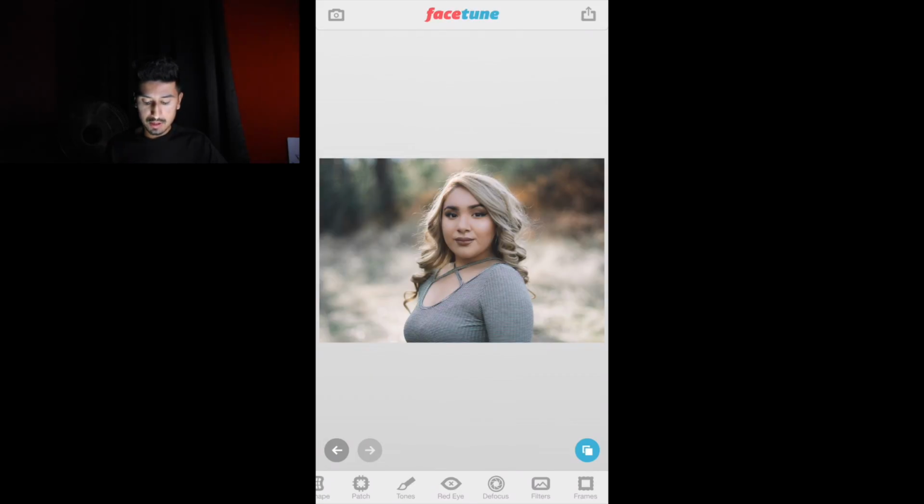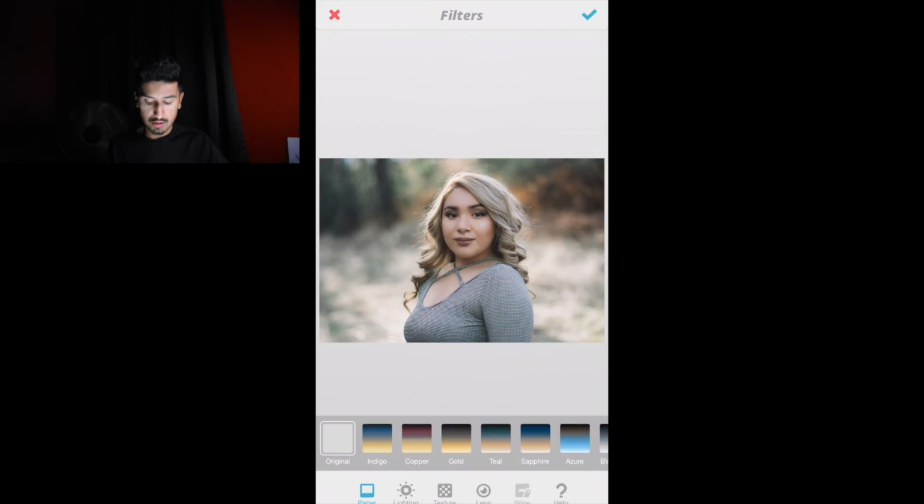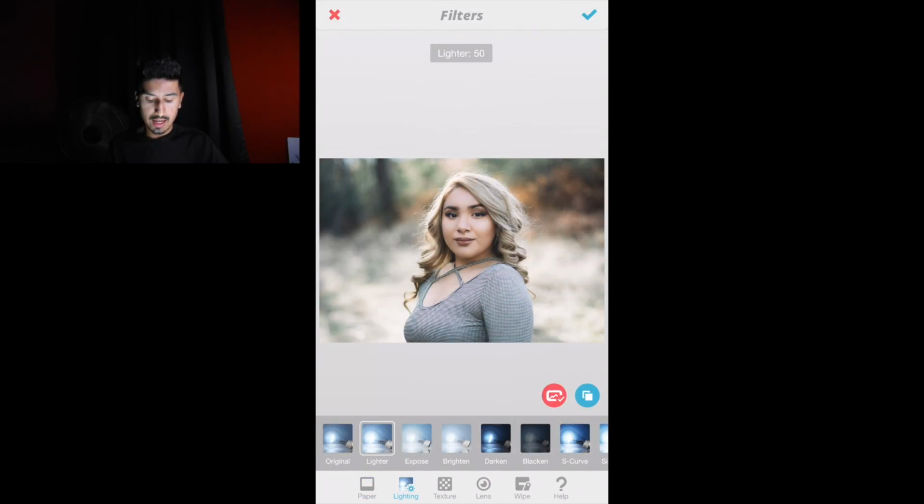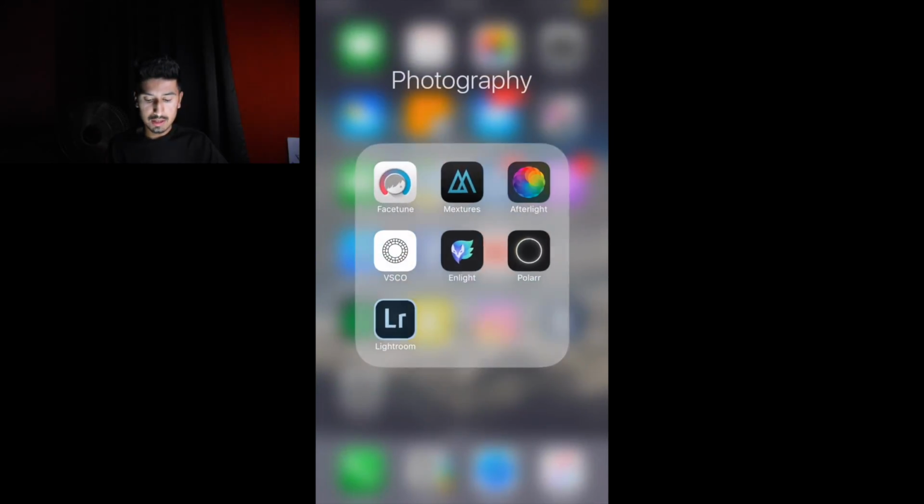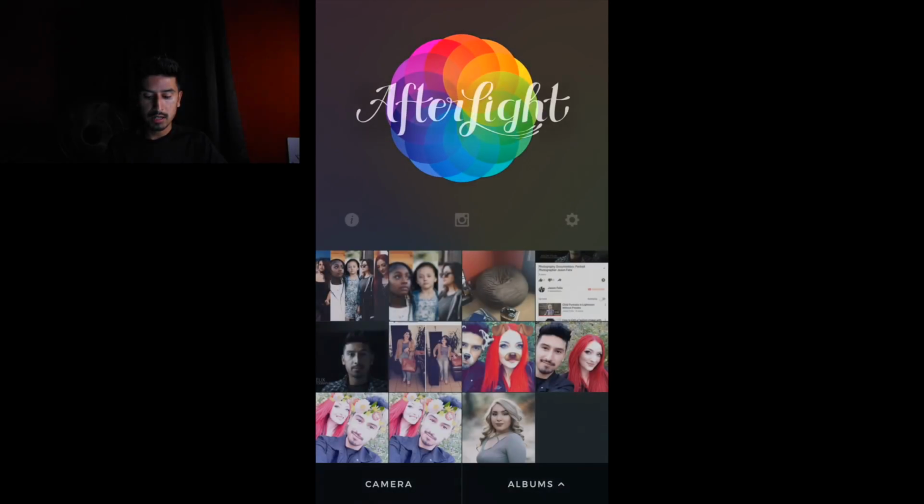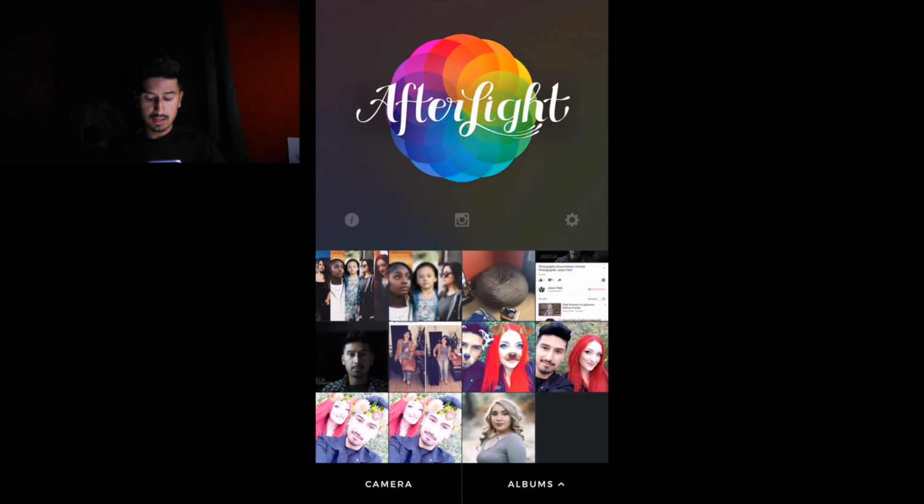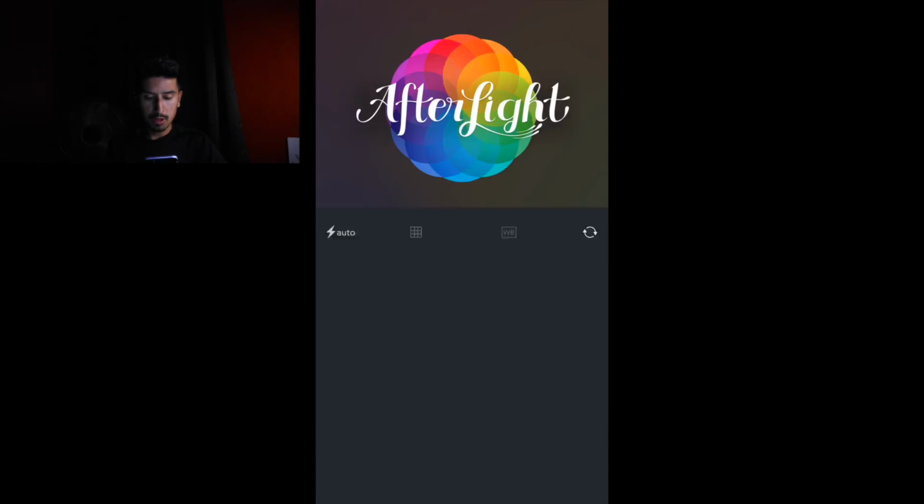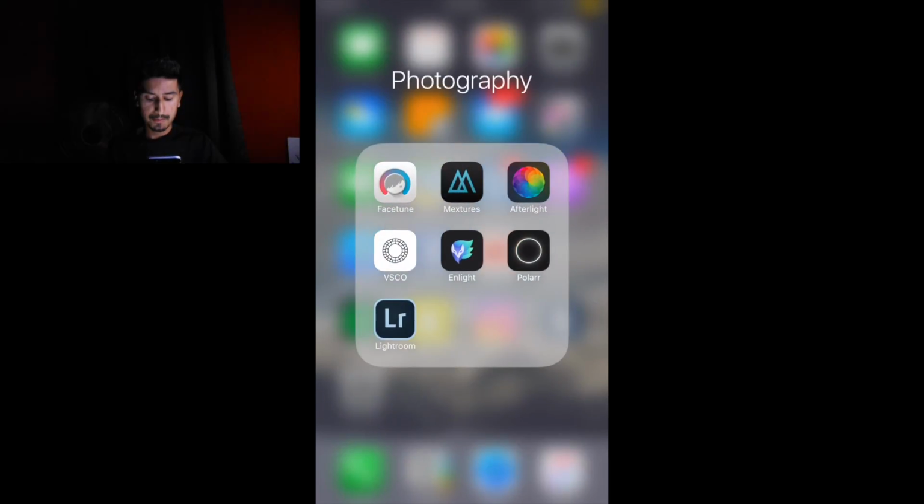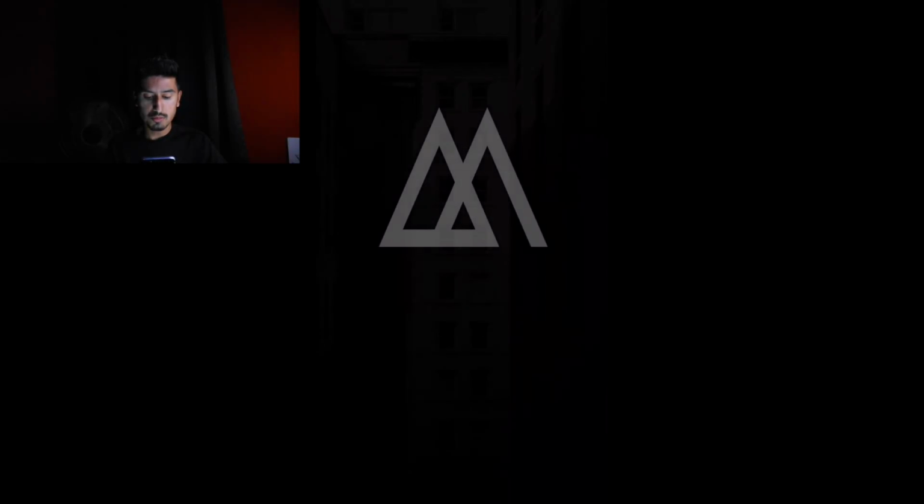And typically when I'm done with everything that I need to fine tune the face, I'll just go over here to filter, and I'll just add a little bit of brightness into the image. I typically like to start out with a brighter image because then I can always bring it down. So after I save the image, I'm going to go back out, and I'm going to come here into Afterlight. No, actually, whoops, didn't mean to open up the camera. You know what, I'm actually going to go into Mextures.